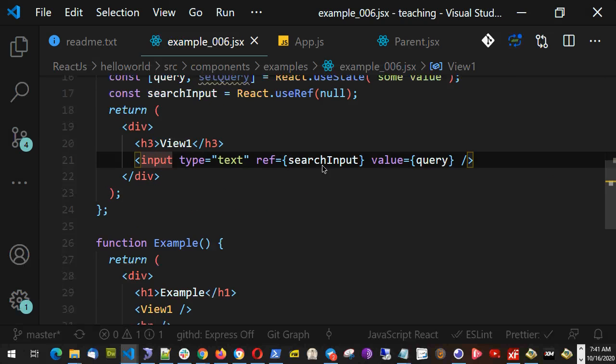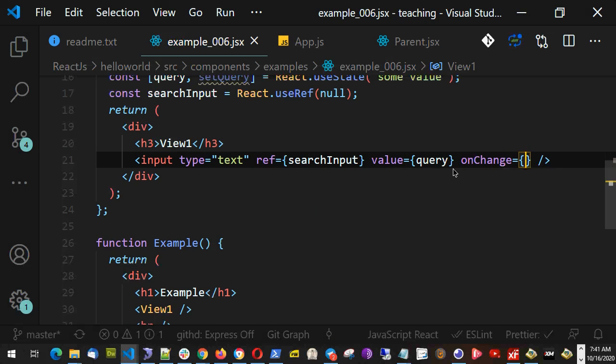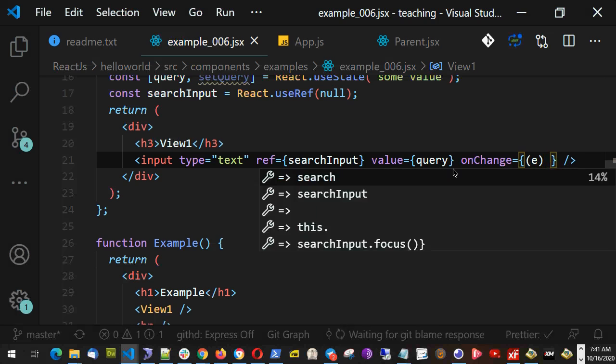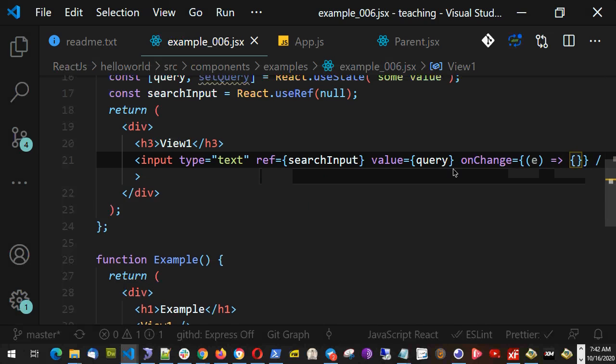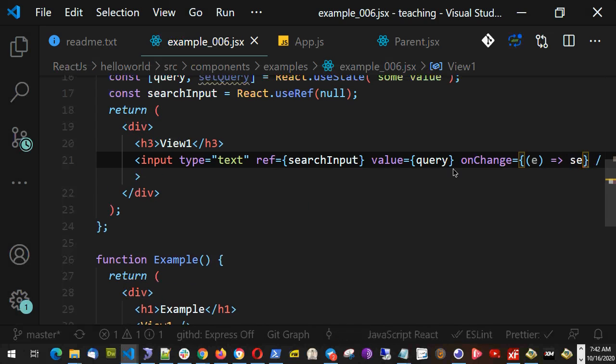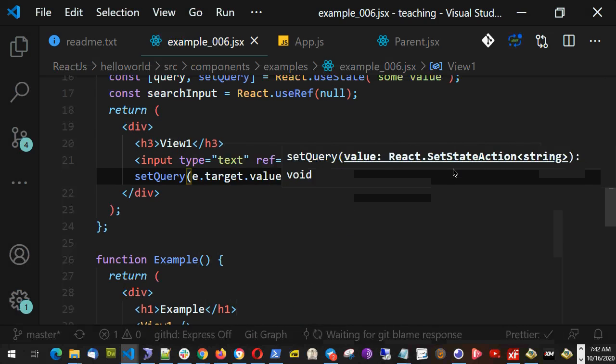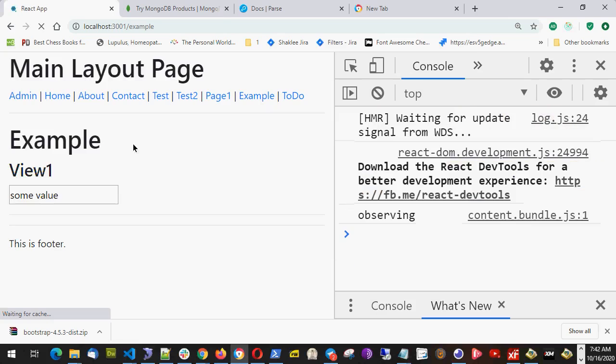Okay, so now I will put something on change of this text field. I can take the event. I'll pass the function here as an arrow function, and in the arrow function I will set query equal to e.target.value. So I can change the value of the input box with this one. So now I can change the value of this one.